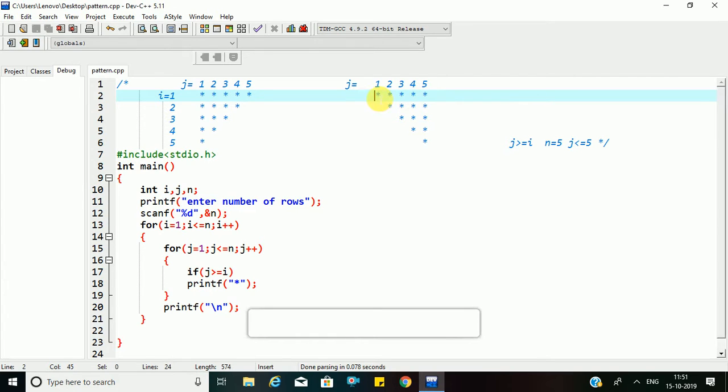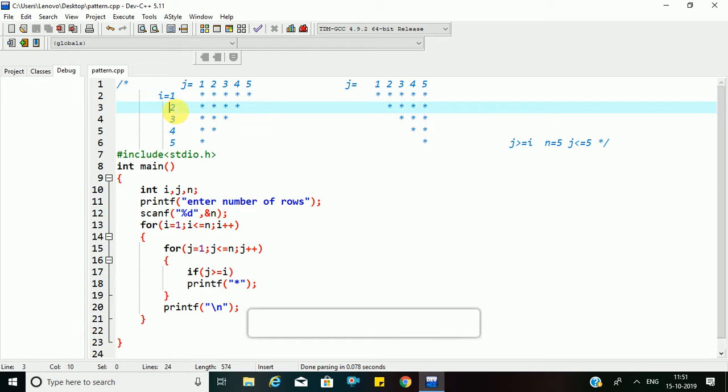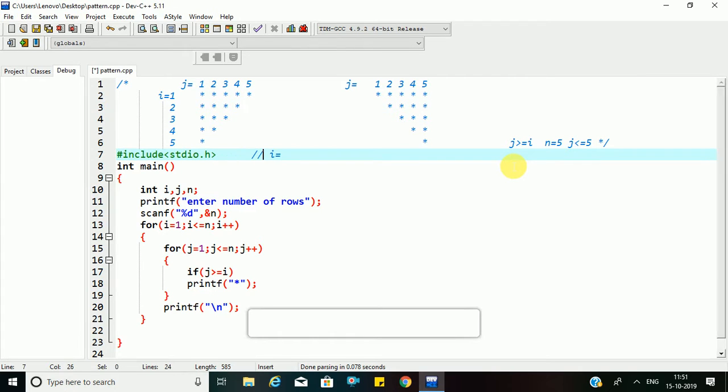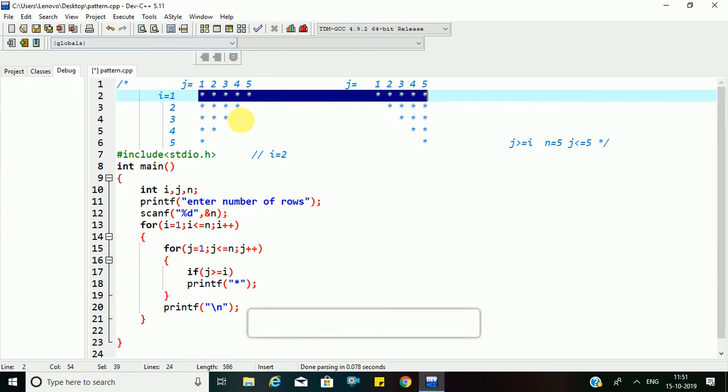My J is common to both the patterns, right? So there is no issue for my I equal to 1. And let us take the condition where my I is equal to 2. If my I equal to 2, my condition is J is 1. There is no issue for my I equal to 1 because both outputs are the same.